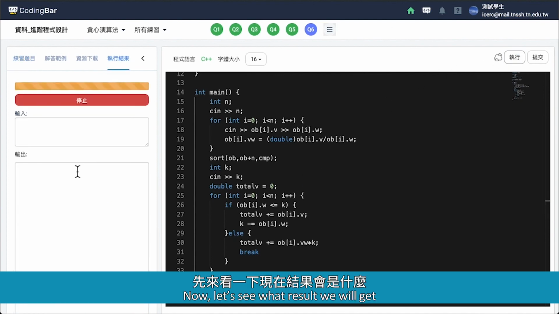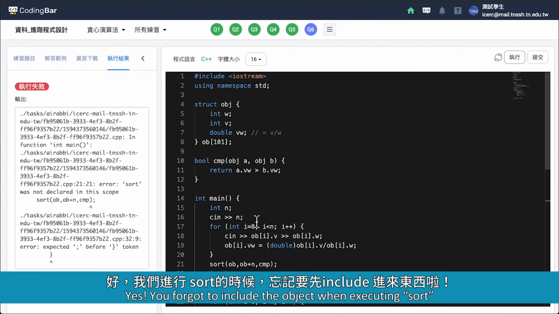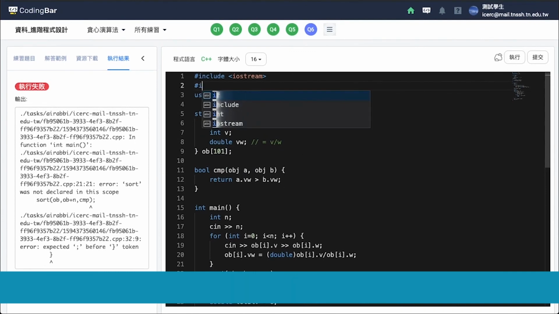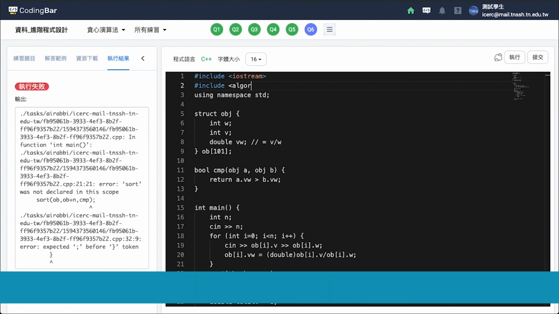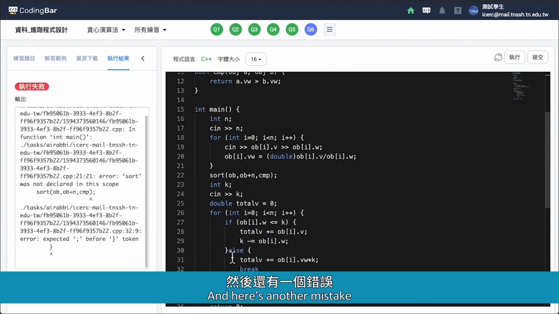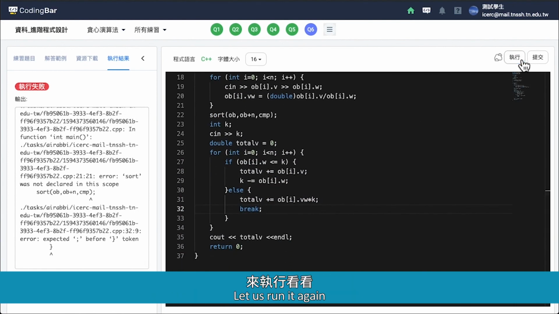Now, let's see what result we will get. Oh no, something's missing. Yes, you forgot to include the object when executing sort. You need to include the result of our algorithm. And here's another mistake. Because you have forgotten to add the semicolon in line 32, let us run it again.